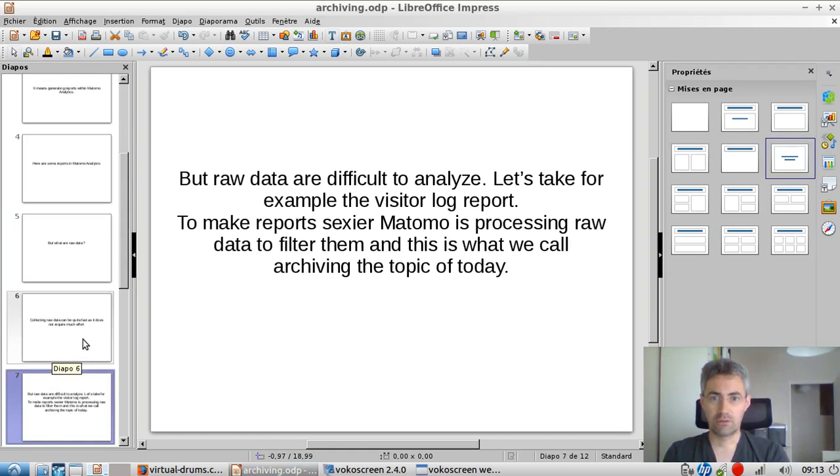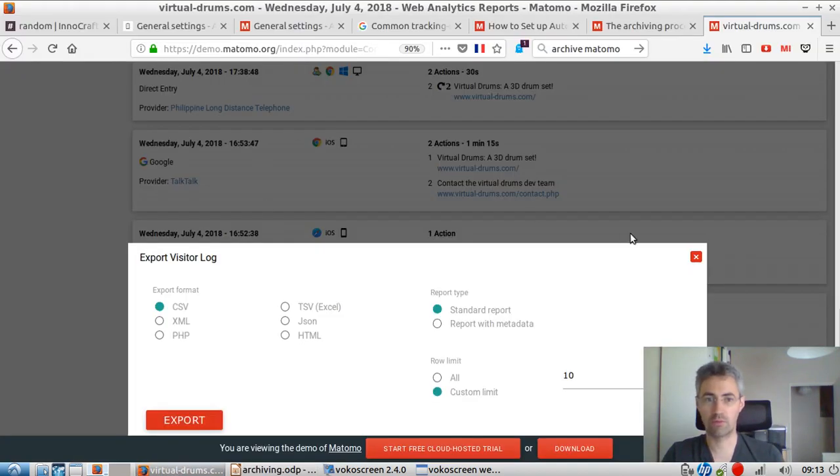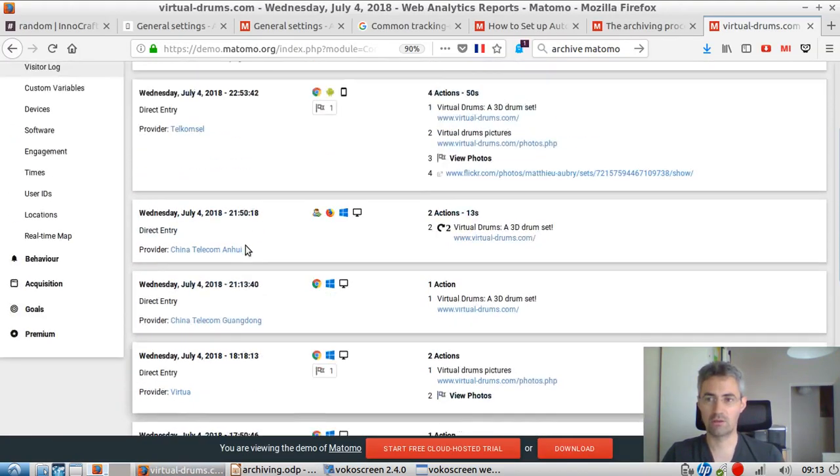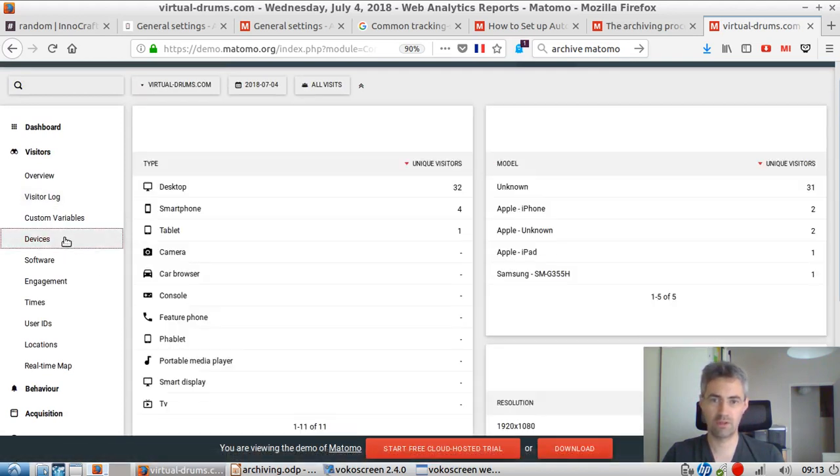Okay, so archiving can be quite long and requires a lot of effort from the server. You can imagine the more raw data you have, the more effort you're going to ask Matomo to do. For example, let's say that you are moving from the visitor log report to the devices report.